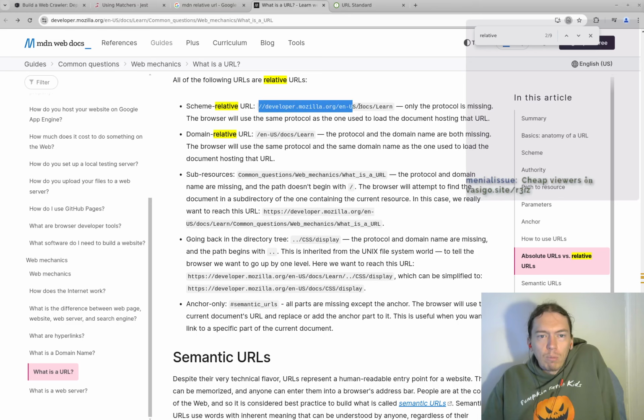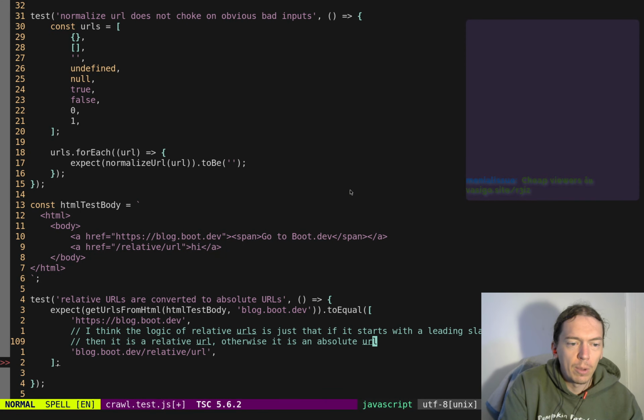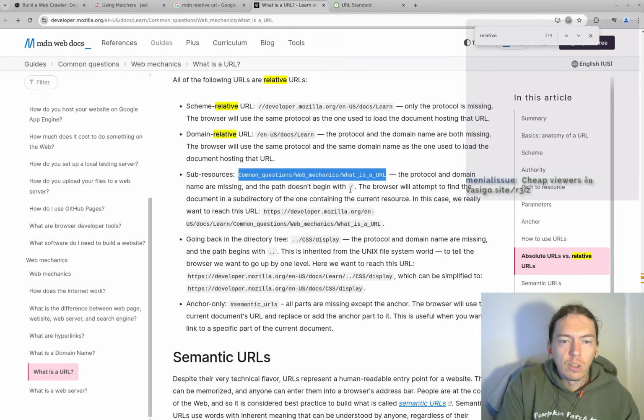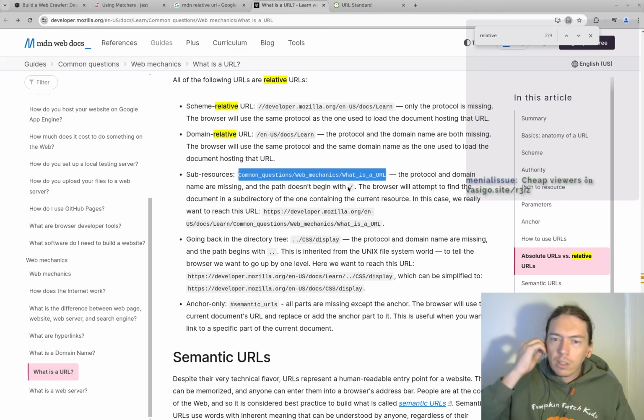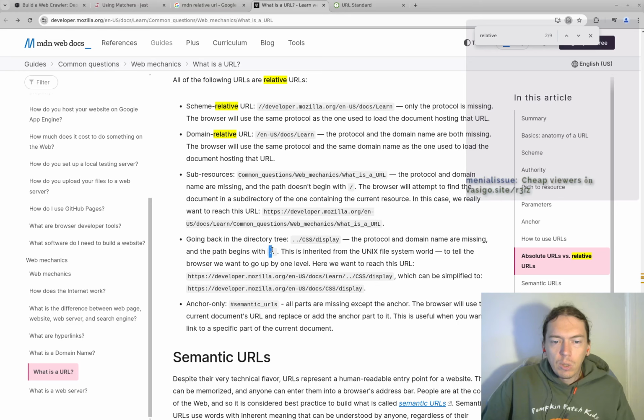So let's do the scheme relative URL, the domain relative URL, then there's a sub-resource. The protocol and domain name are missing. The path doesn't begin with slash. Okay, so let's undo that comment. I was trying to make it easy on myself, but in the silliest way, I guess. Okay, going back in the directory tree, so the path begins with two dots, and then anchor only. All parts are missing except the anchor. Okay, so let's do a scheme relative URL.